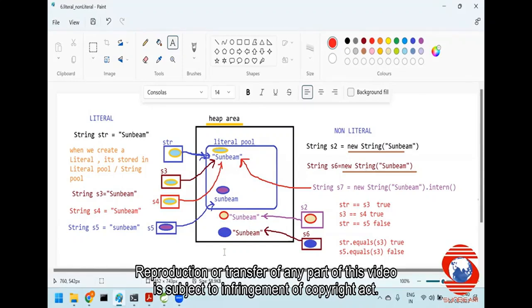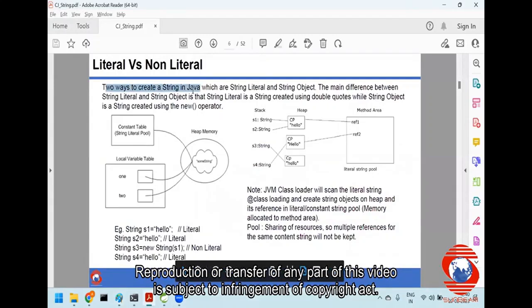All right. Let's observe then. So there are 2 ways to create a string in Java. One is string literal and the other is string object. So अगर आप यहाँ पे देखेंगे, String s1 is hello. So hello is one literal. String s2 is again hello, it is again a literal. तो s1 and s2 इन दोनों का reference same रहेगा. दोनों की entry literal table में ही रहेगी.